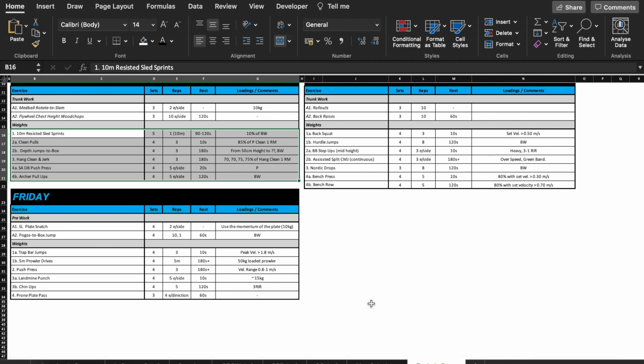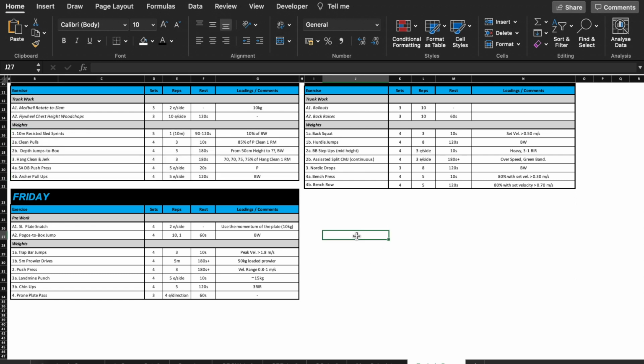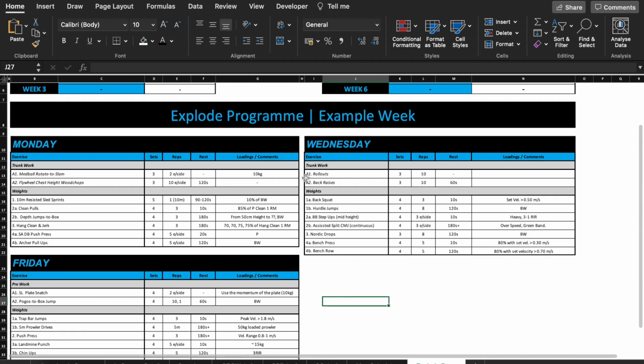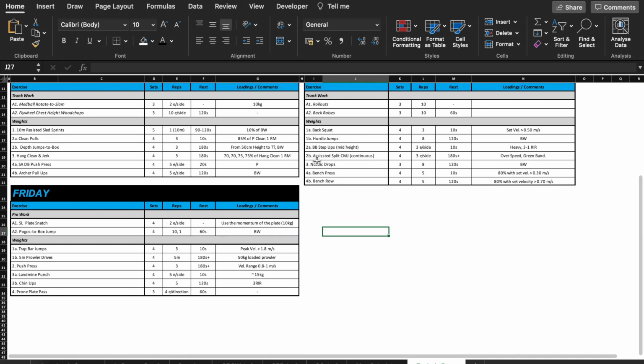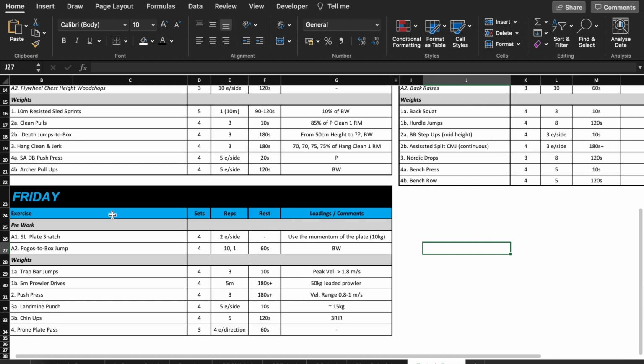We have some positional extras, like a front row player might have to do more neck work. A back row player might do some more shoulder care work. So I've not included that here, but it's definitely something that we have within our program. Again, just running through an example.